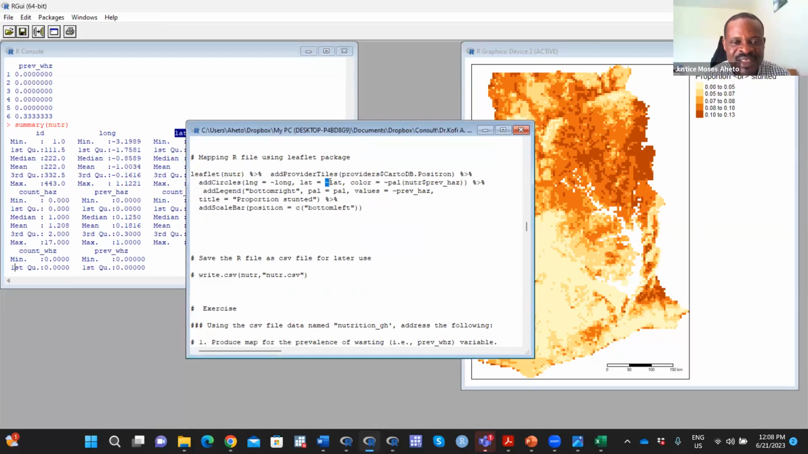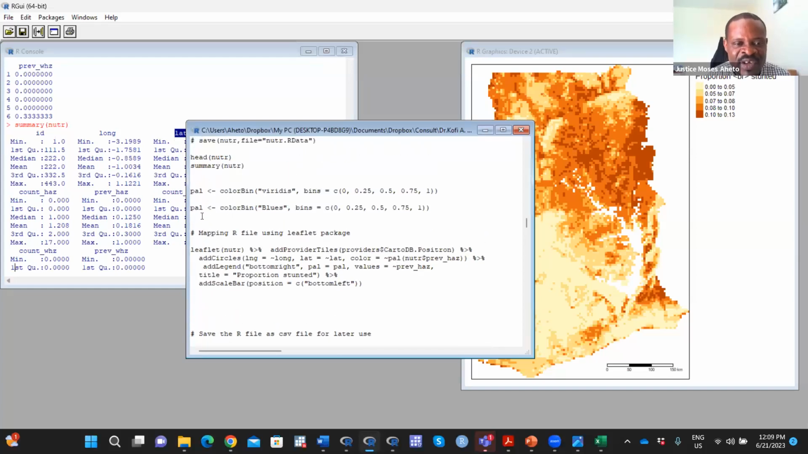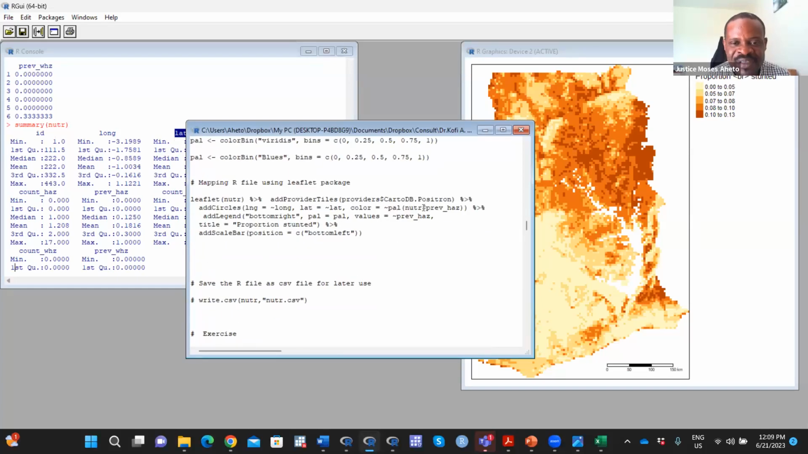This is just a tilde sign. If you're running linear regression in R, you say LM into bracket, then you bring your outcome variable, then tilde sign for the independent variables. It's the same tilde sign that we're using. Then what color do you want to use? I say I want to use my palette, which is this one I created here, the one with any of these that we created. And what's the name of the data set? Is this one. What do I want to map? I say is what? Prevalence underscore HAZ score.